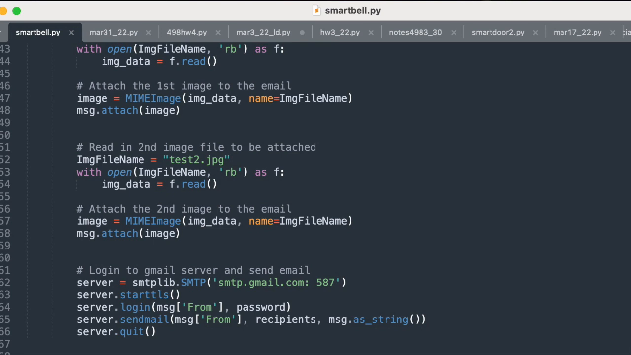The last bit of code is once again showing reading in the images and attaching the image to the email, and then logging into the Gmail server using the SMTPLIB package and sending the email as a string.